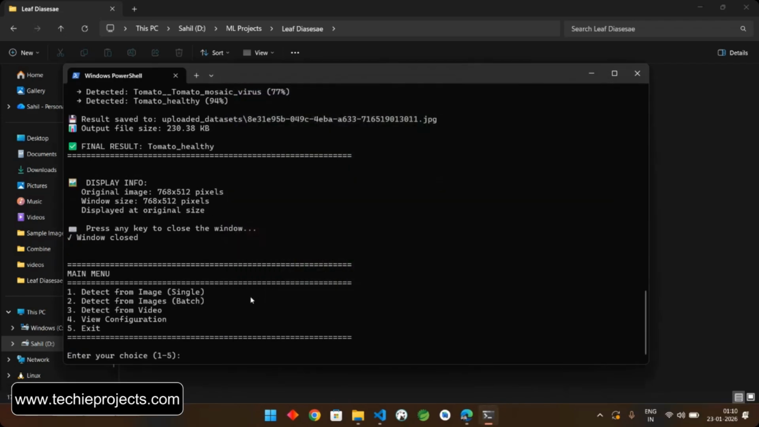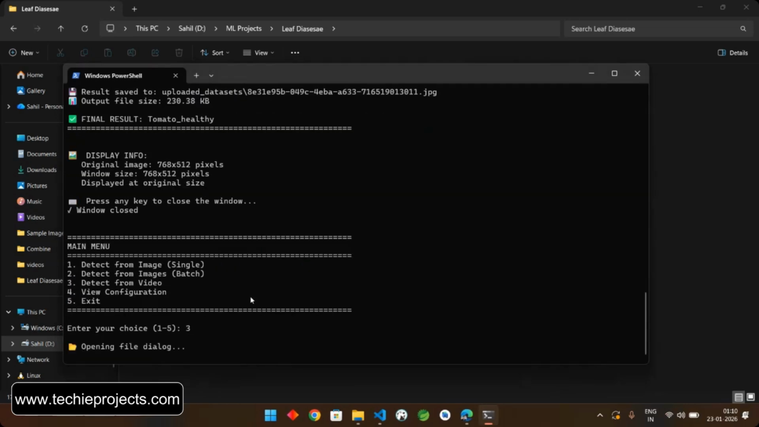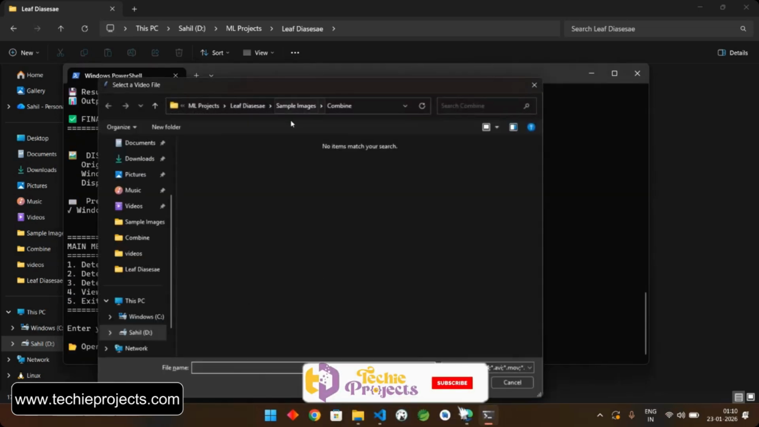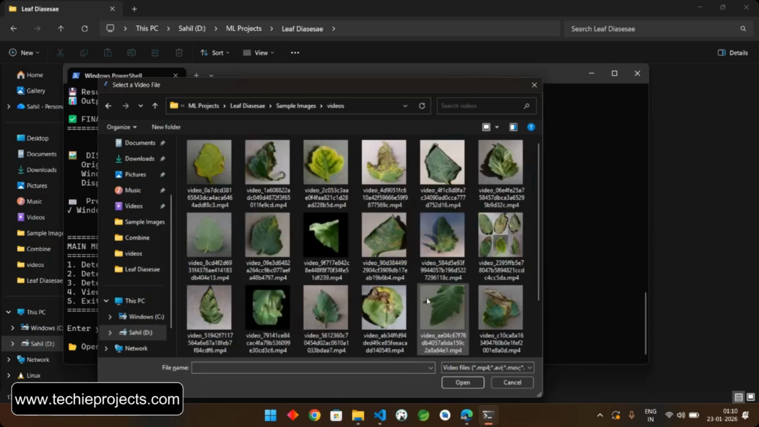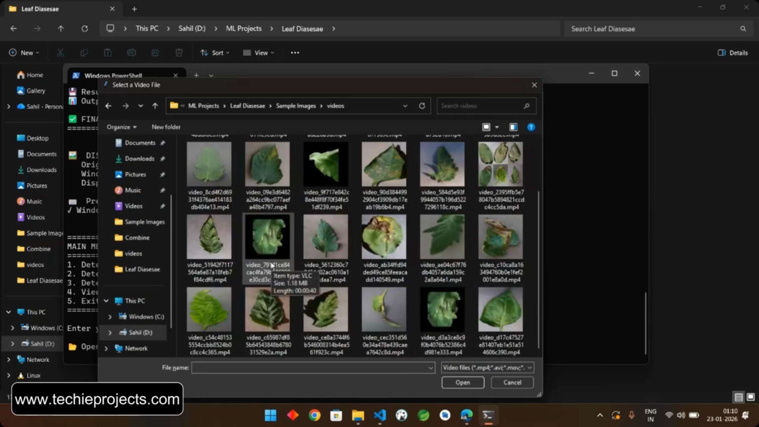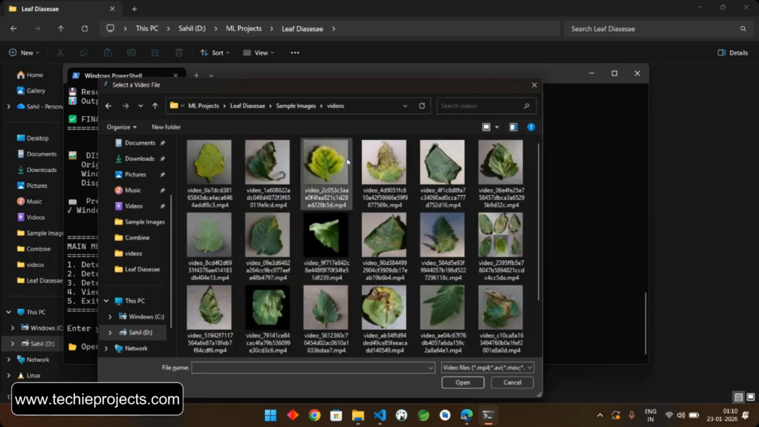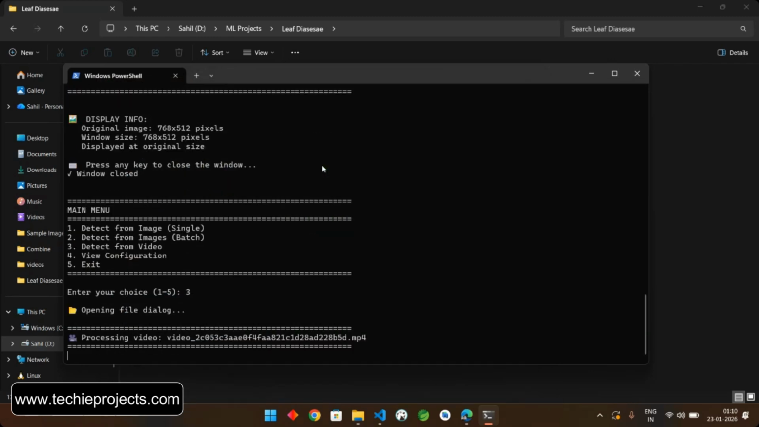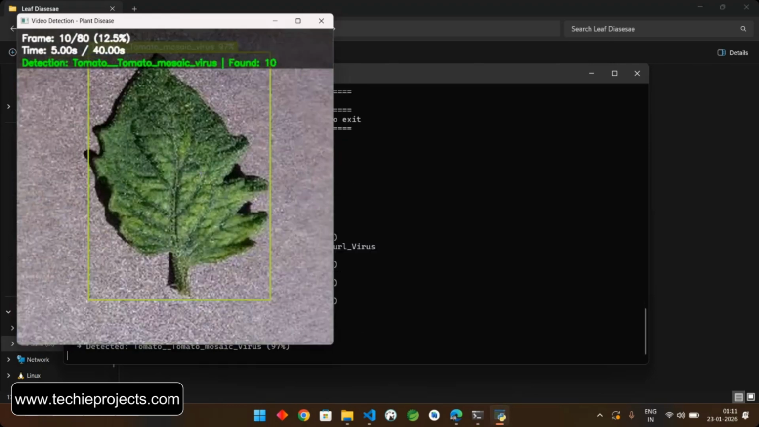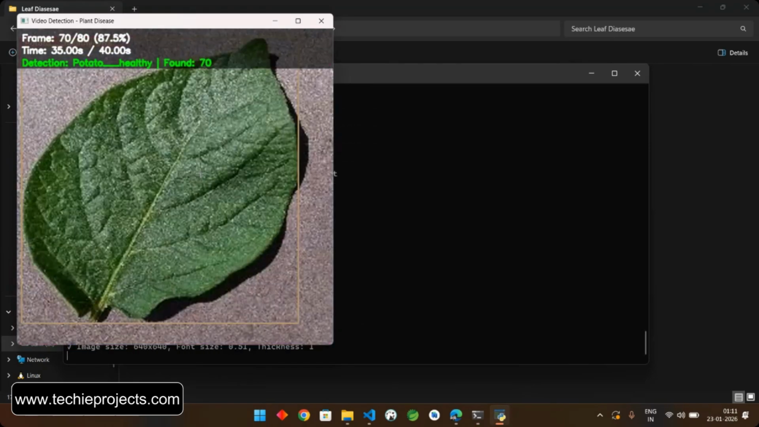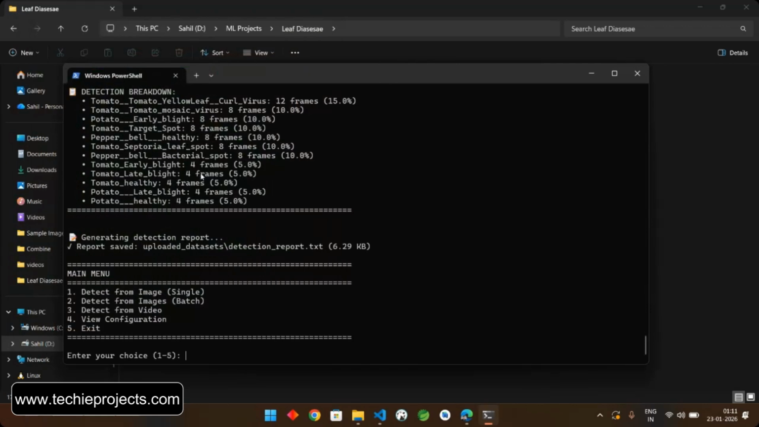Similarly, we have an option for video. In the sample images folder I have given you a videos folder, inside which I have generated some videos from the images. You can select any one of them, and you will get the prediction continuously. Whatever the size of the video or number of frames, it will make the prediction and show the output. This way you can demonstrate with images and video.